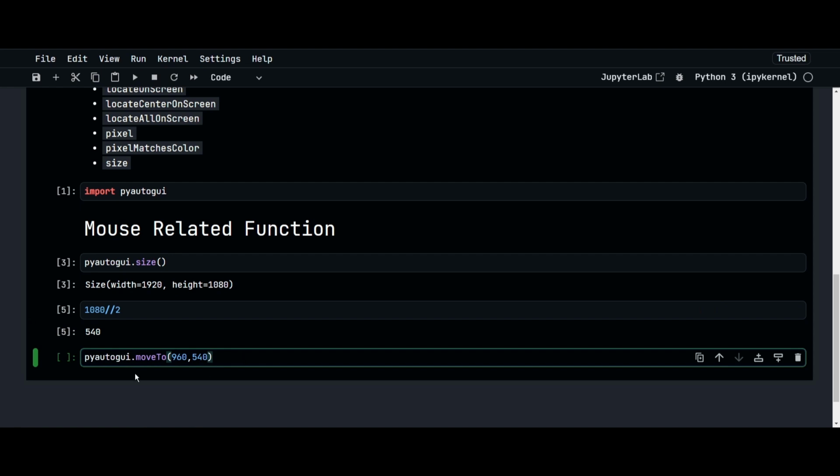If I run this, it will move the mouse to the center of the screen. Let's see what happens. I will put the mouse at the bottom corner of the screen and run this cell. Here you can see it just jumps to the center of the screen, it's not moving smoothly. To resolve this, the duration argument comes in.